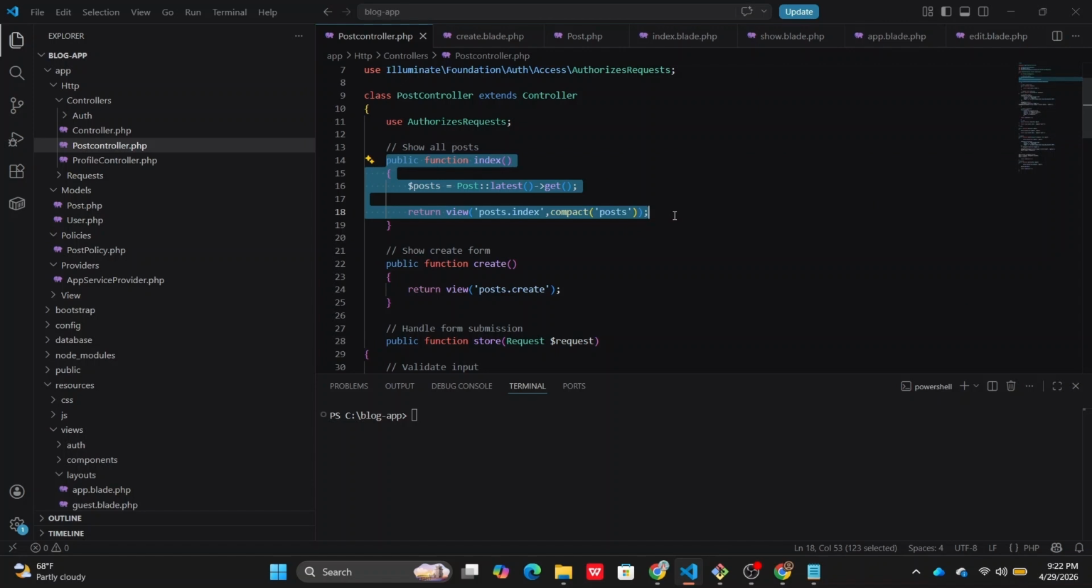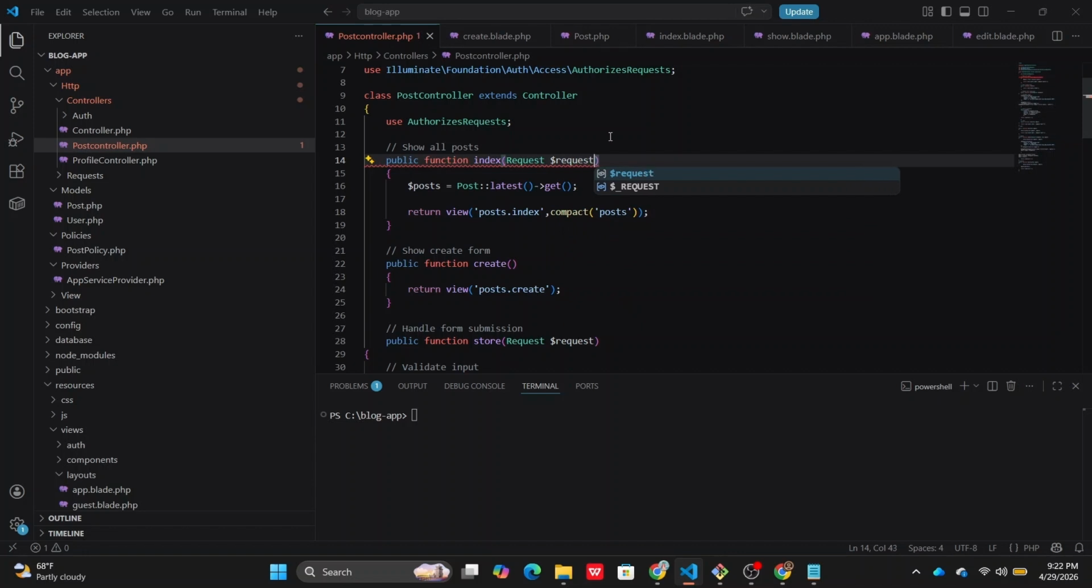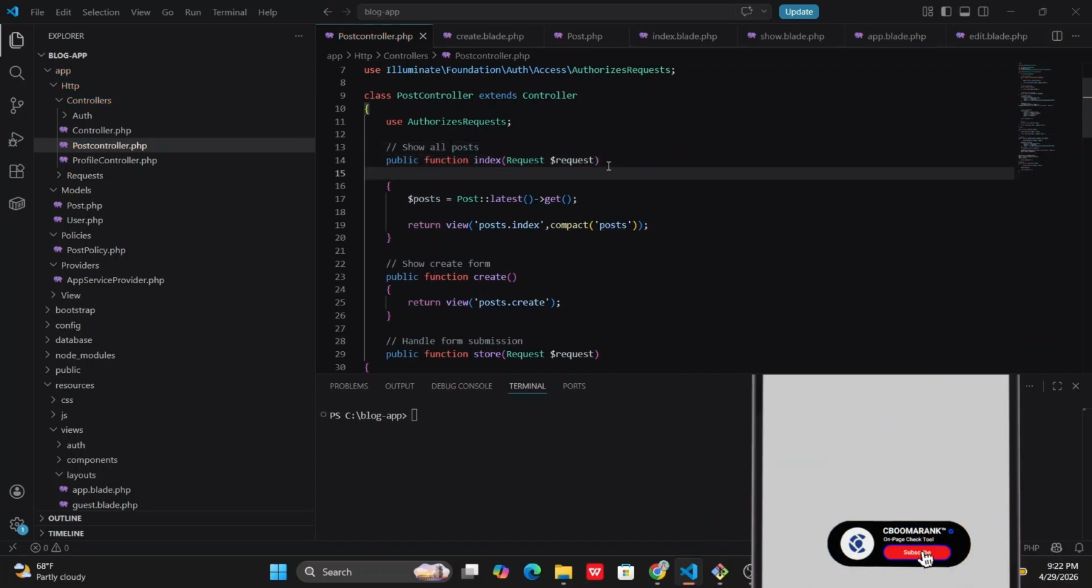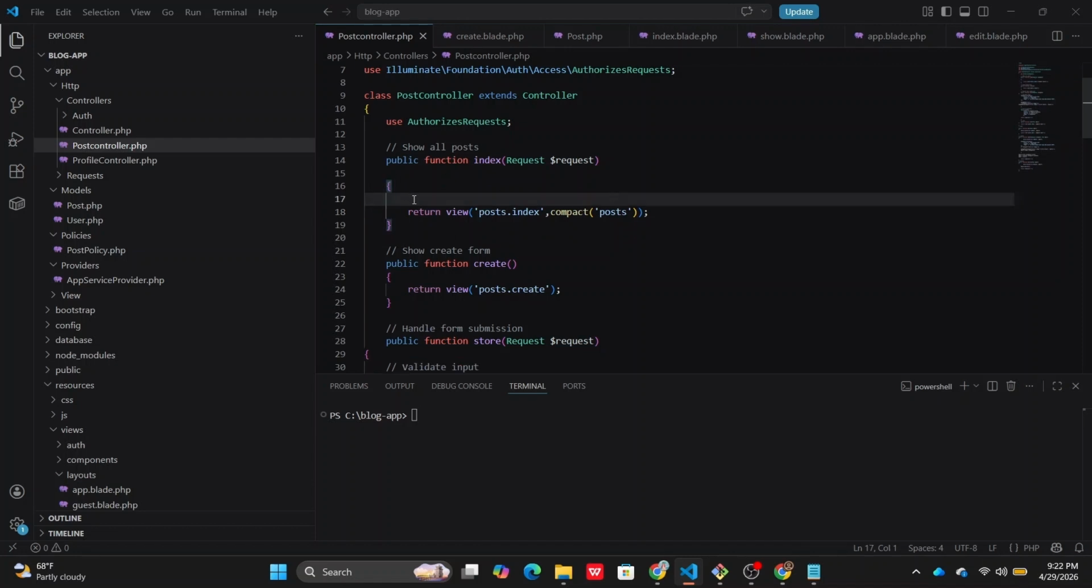So now let's start with public function index. Let's add Request $request, and let's say search. Let's put it here. Let's remove this, and search.